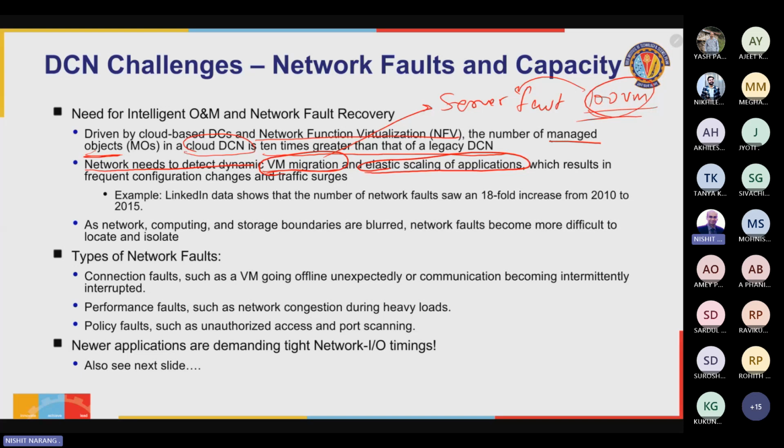So what we need in a modern data center network is an intelligent form of operations and maintenance system, a system which can manage network faults dynamically and recover from those network faults. When the network itself is so huge, you need intelligent operations and management systems. Okay. Now, as networks grow, the number of faults that you will observe in the network will also grow.